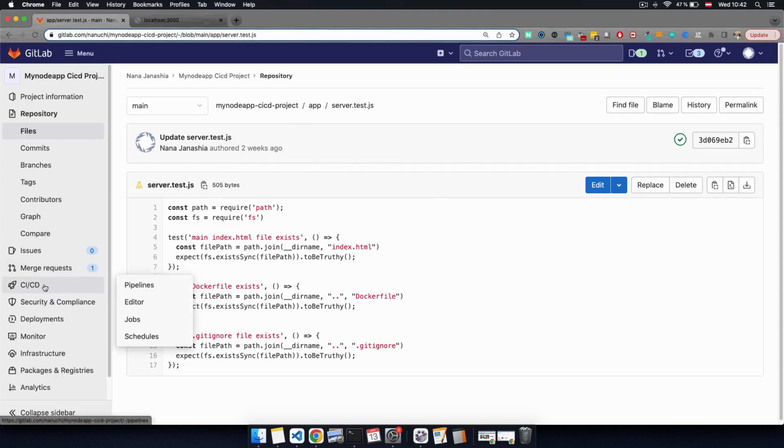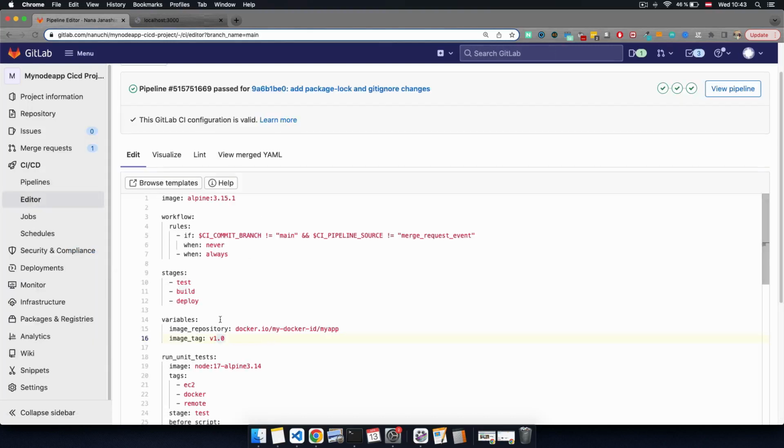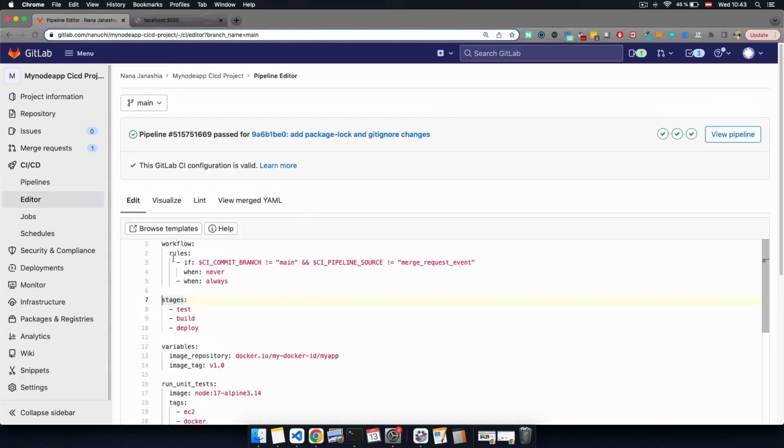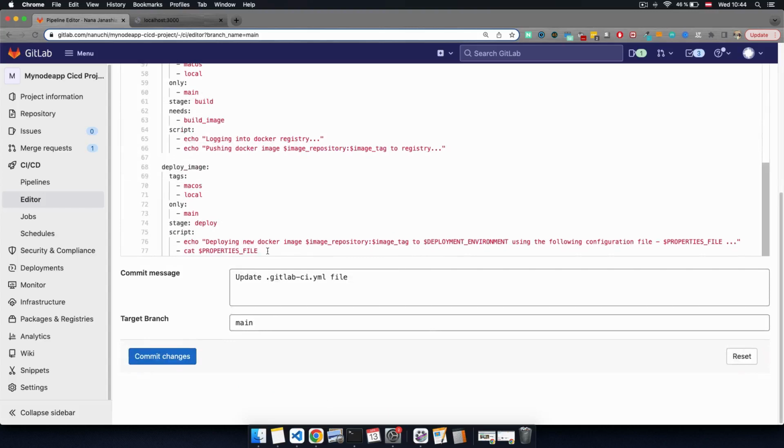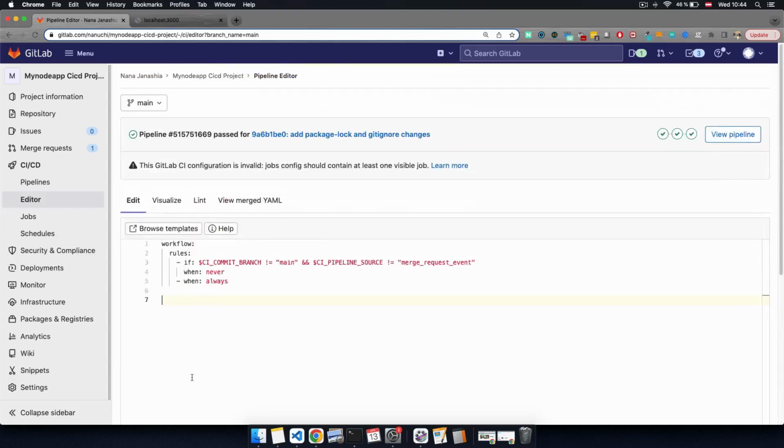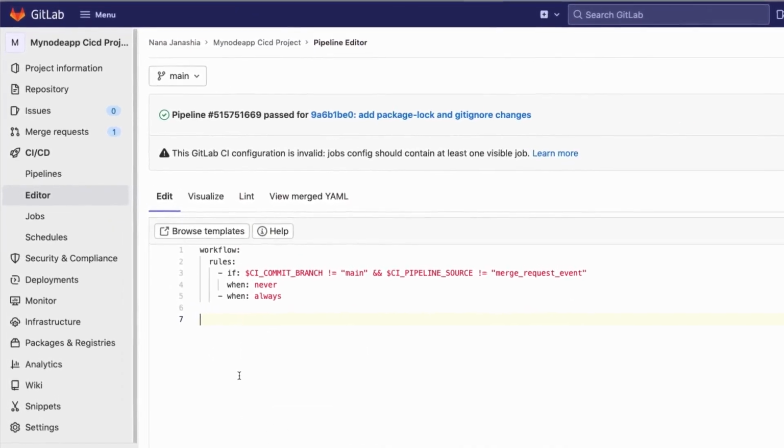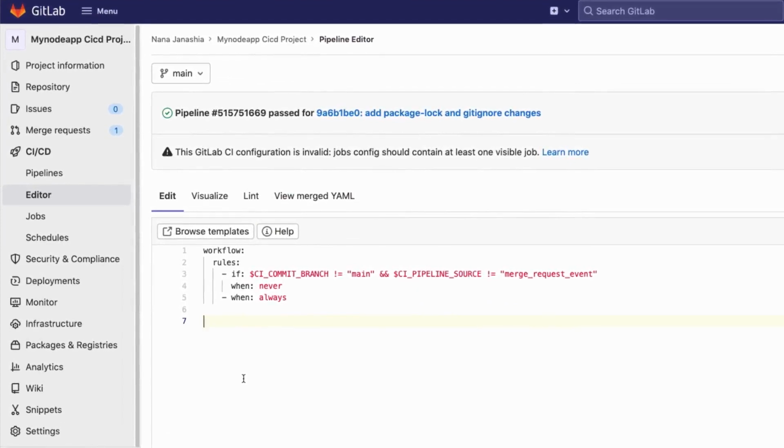So let's go to the CI/CD pipeline and editor. And let's actually clean all this stuff up. So I'm going to remove the image. Let's leave the workflow. So this pipeline will only run either for main branch or for merge requests. For all the feature branches, it will be ignored. And we're gonna delete all of it. And we're building our pipeline from scratch. So first job will be to run unit tests.